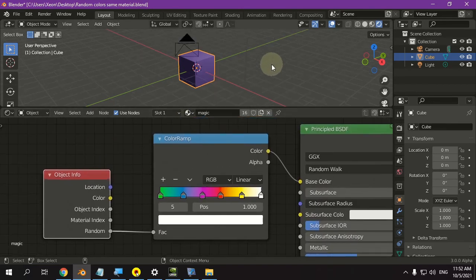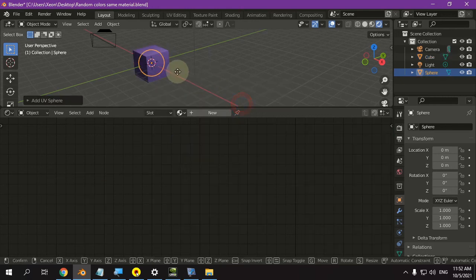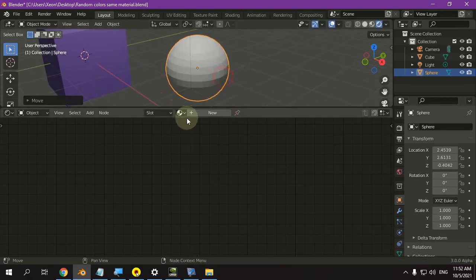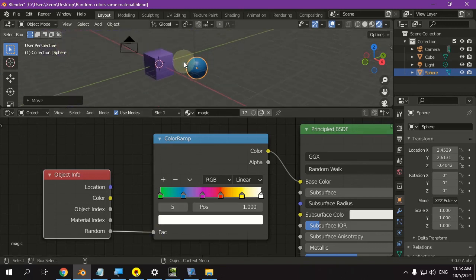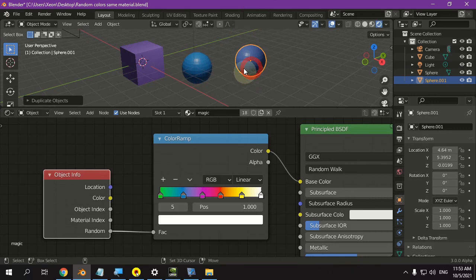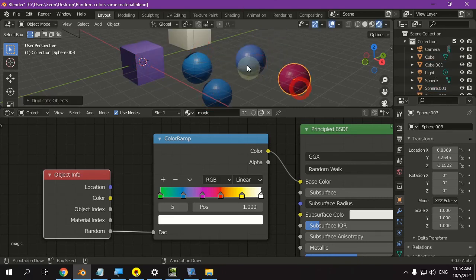For example, if you created a totally different object like an icosphere, let's put it here, and let's give it the same material. For this object, the Object Info node will generate a random value, and this value is connected to the factor so it'll have a different color. That's how it works. You can make as many copies as you want. This is useful if you want to make scattering in your scene and things like that.